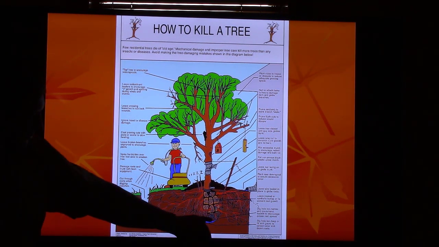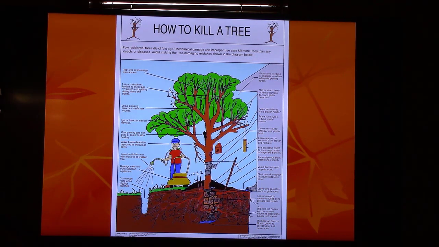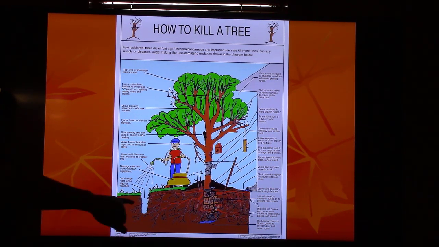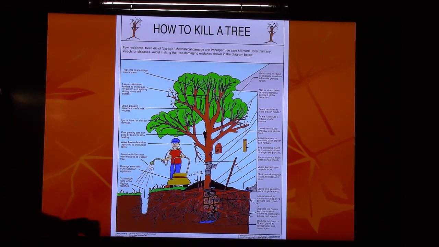Here they put the gravel at the bottom to help it drain better. Well, you may not need it. You may not need to drain better. It may need to keep water in there for you. Don't cut a trench too close to the tree, because you're cutting those roots.